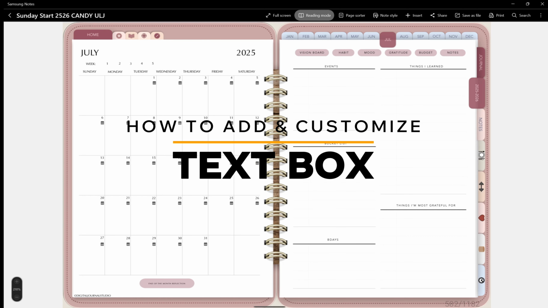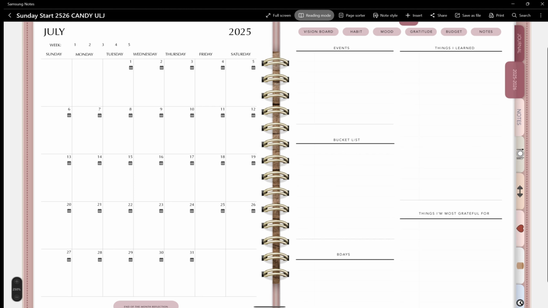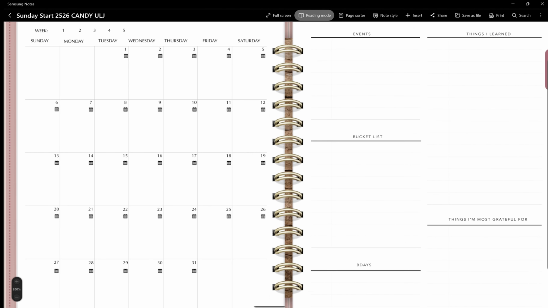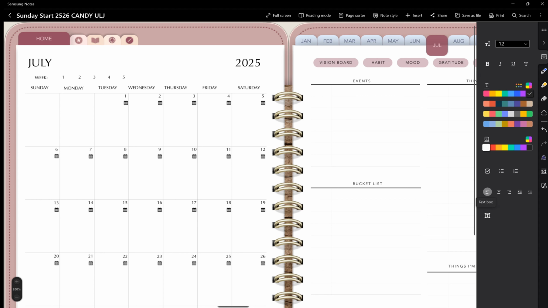In this quick tutorial, I'm going to show you how to add and use the text box tool in Samsung Notes. Let's get started. First, make sure that you are not in reading mode. By default, when you open a PDF file in Samsung Notes, you will be in edit mode, so you're good to go. If you ever tap on reading mode by mistake, just tap it again to go back to edit mode.